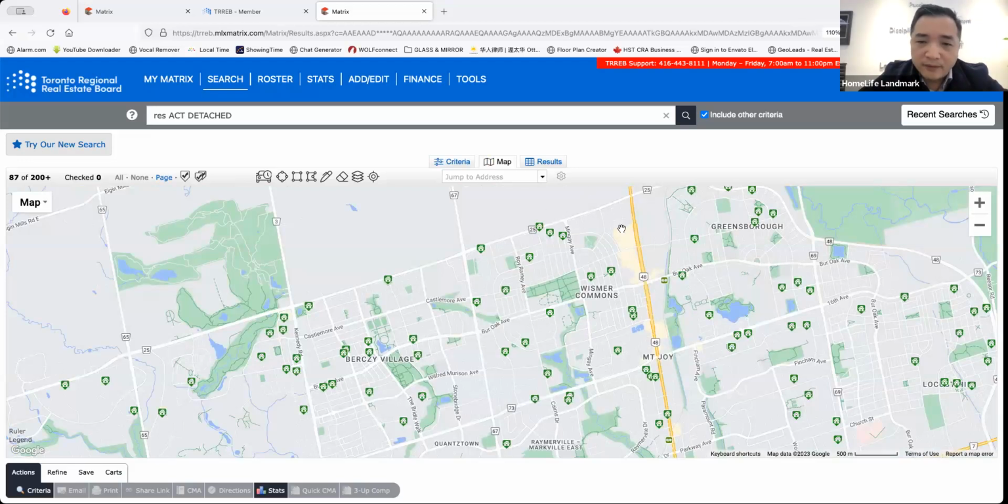If the client is looking for this area, I will use Draw Polygon. This is the most-used feature. When you click it, you see the mouse change to a plus icon. Let's do it again. The mouse is a hand icon, but if you click Draw Polygon, it changes to a plus icon. Where you want to start, just click. Let's say we start from McCowan and Major Mackenzie. I just click once and release.